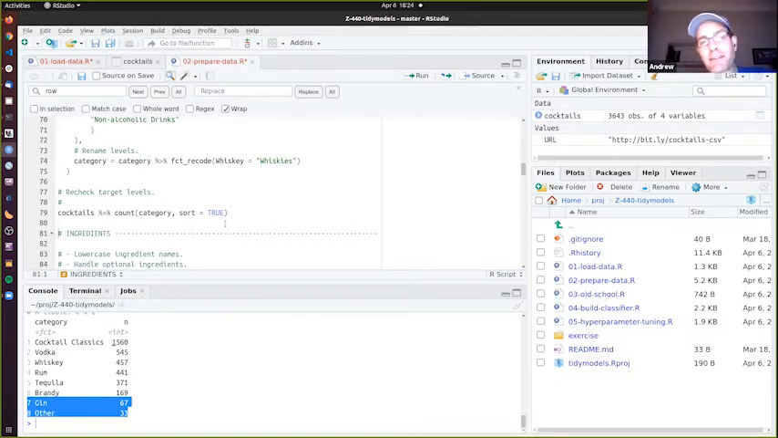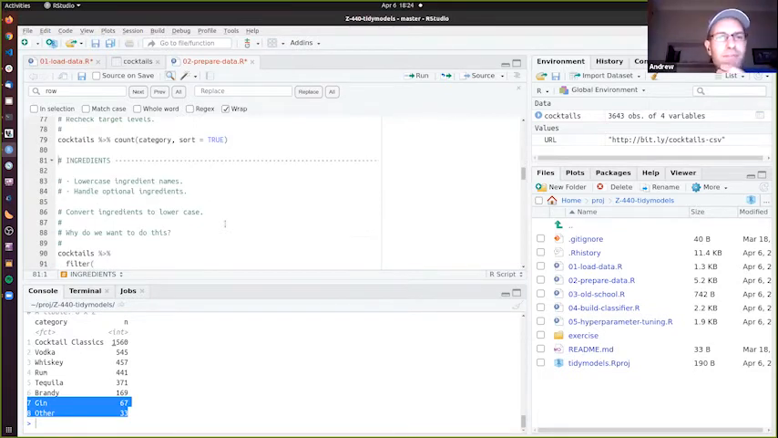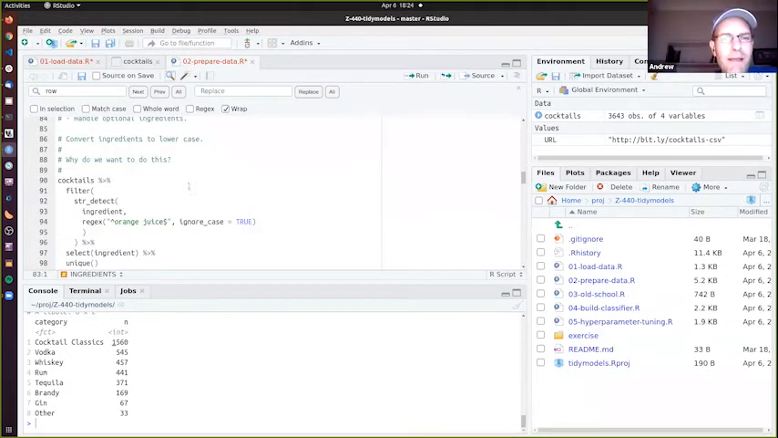So now we can turn our attention to the ingredients. And there are a couple of things that we have to do here. We're going to handle mixed case in our ingredients names, and we're also going to manage optional ingredients. You're going to see that some cocktails have ingredients that are not strictly necessary. Okay, so we're going to convert all of the ingredients to lowercase, and there's a good reason for doing this.